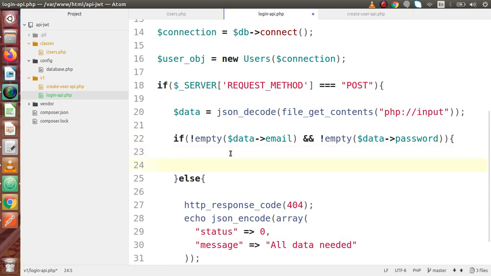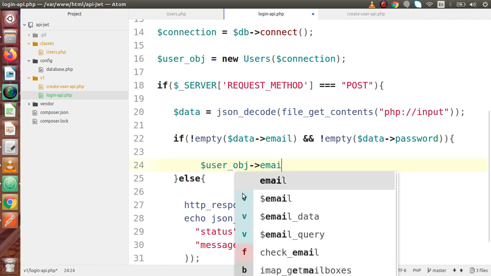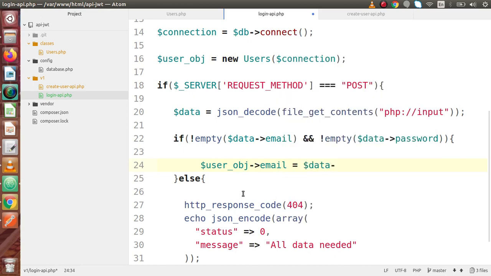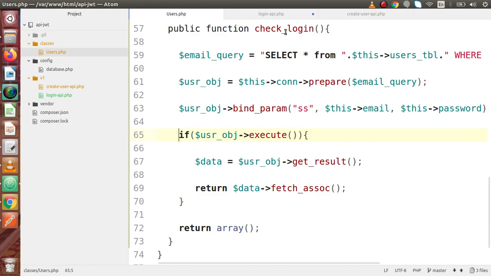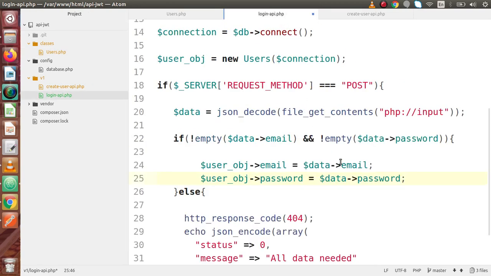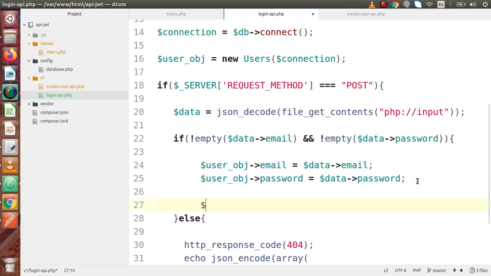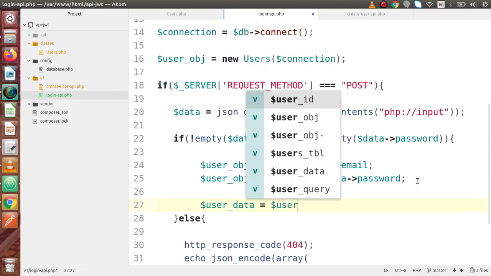Now here we have some data. So if we have some data, then we are going to initialize the properties. So user object, let's say email equal to data email. Again copy and paste. Now this time I'm going to initialize the password. So password and password. So successfully we have two properties now. So I'm going to call this checkLogin method. So copy that back here, and let's say user_data equal to user obj.